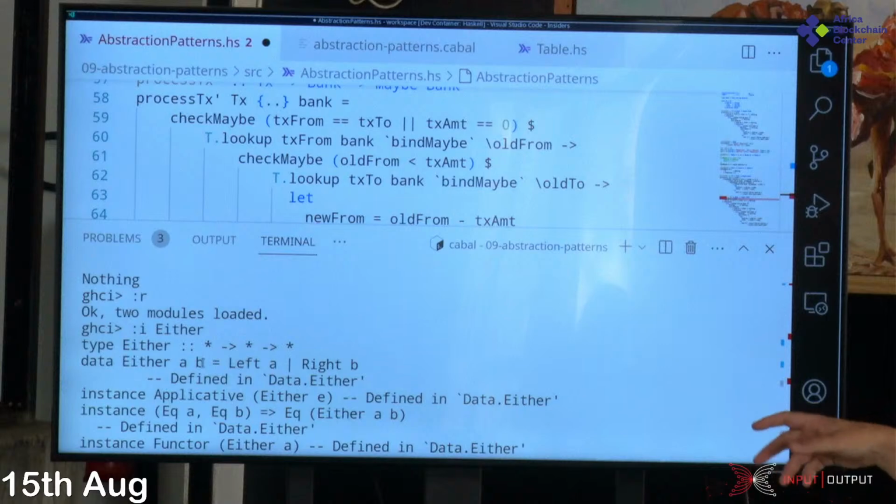And the mnemonic for that is, I mean, Right. Right is good. So it's right. But of course, that's only a convention. One could do it the other way around. But if you use the Either type to signal error, then you'll use the Left for error. Was there a question?